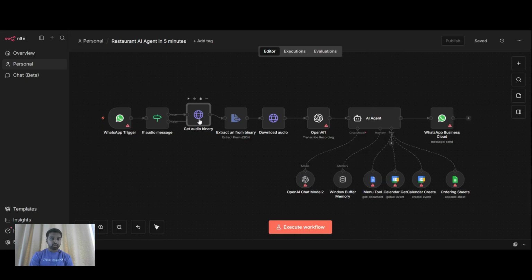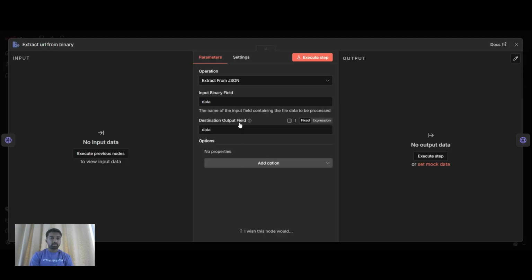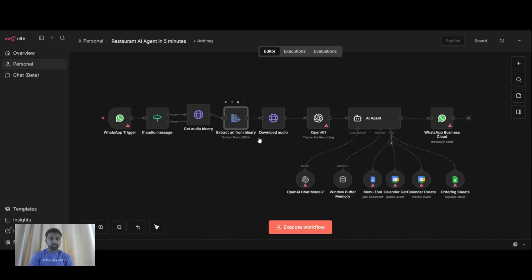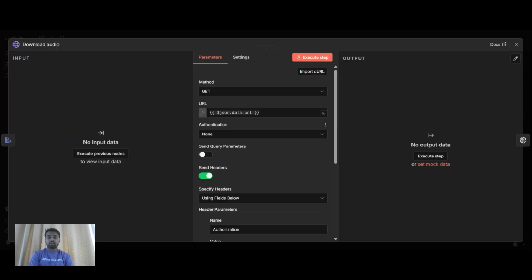Once we get the audio, we need to extract the URL from that audio. We're extracting from JSON, file type is data, and the destination output is also data. Just make sure you get that data correctly, and once you're able to, you need to download the audio that you're getting from WhatsApp. If you can't download it, the AI cannot transcribe and read it.